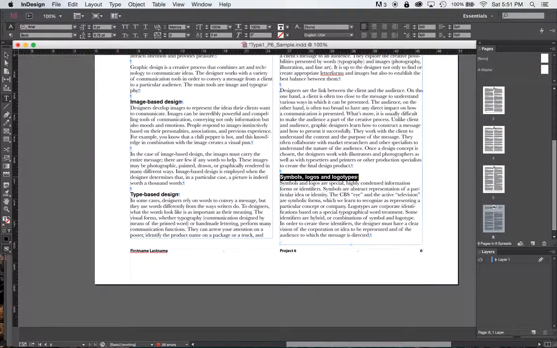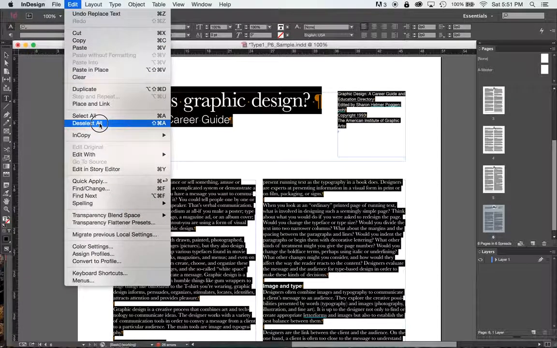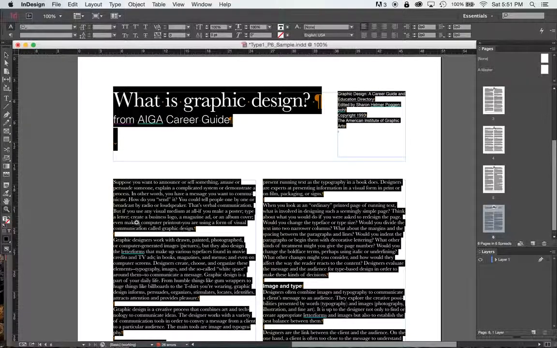Done. Let's select it all again. The other thing we want to find are double dashes. Now, just a word about dashes at first.